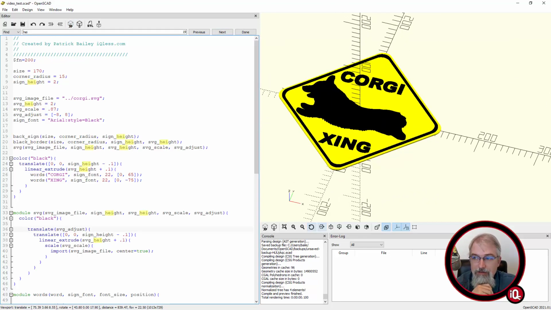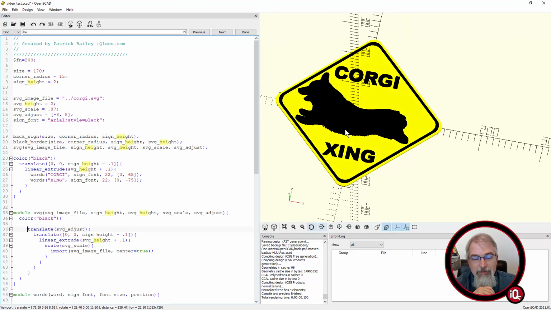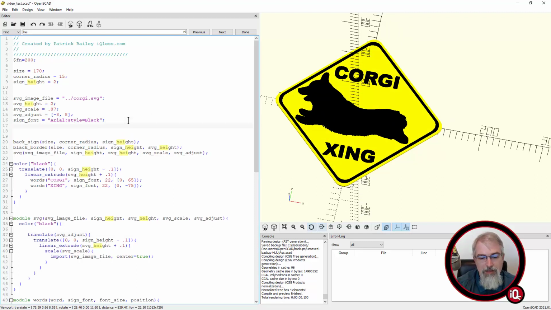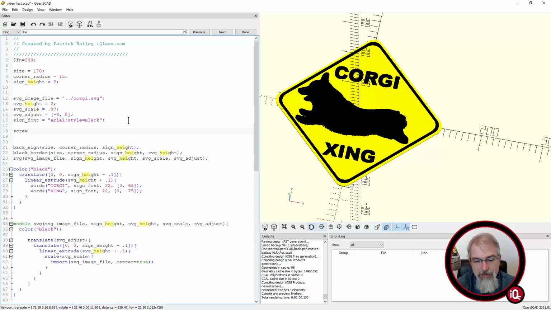One more thing. I forgot about the screw holes. Let me add the screw holes in. So another thing I did is I added a variable called screw holes, and I said it was true. And this you can set to true or false, so it depends on what you want to do. And then I'll pass that into the backsign variable. It says screw holes, whether or not you really want screw holes.